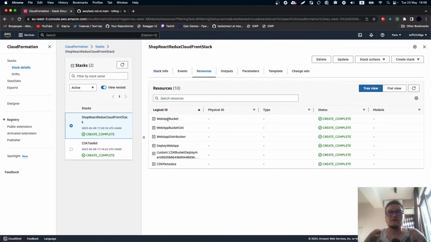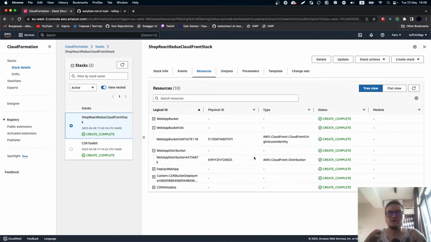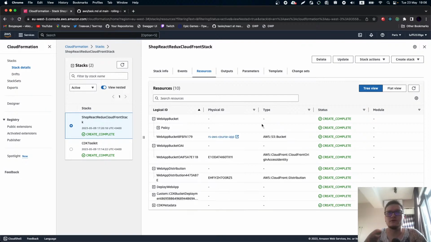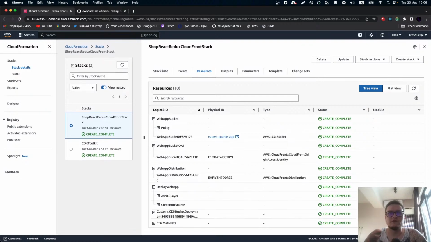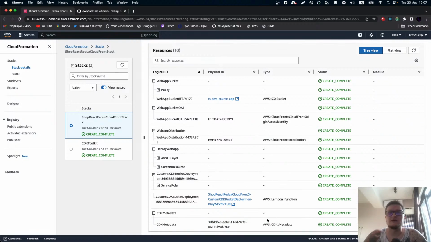So actually he creates for me a bucket, some stuff for this bucket, app distribution. It's CloudFront, S3 bucket, also deploy AWS layers for some stuff. So one Lambda, I think this one is created by CloudFront. I don't know exactly, but I think it's one that should check that your bucket updated and update CloudFront, but I'm not sure. And some metadata.